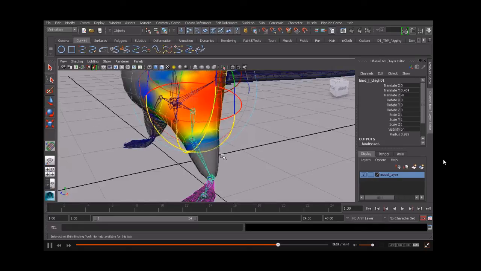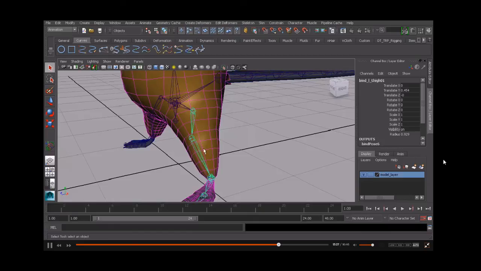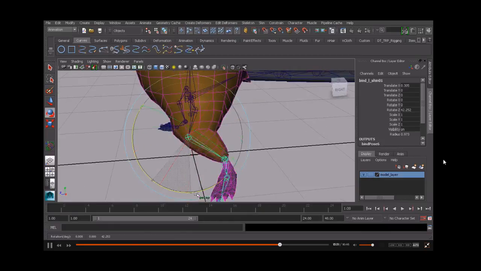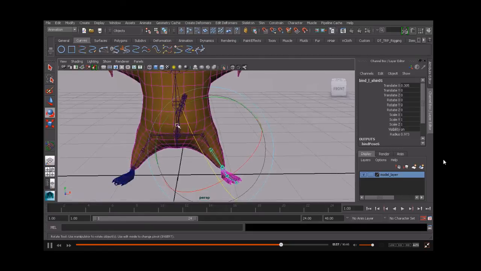So if we were to again press the Q key to exit the volume tool and go ahead and grab the shin again, take a look. It looks much better than it did before. How awesome. So that's one route we can take.